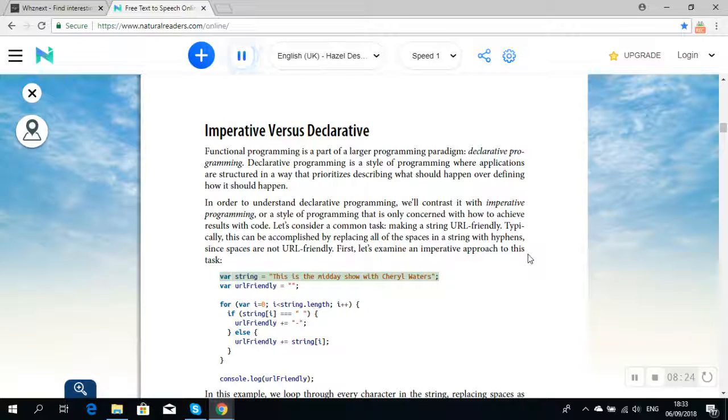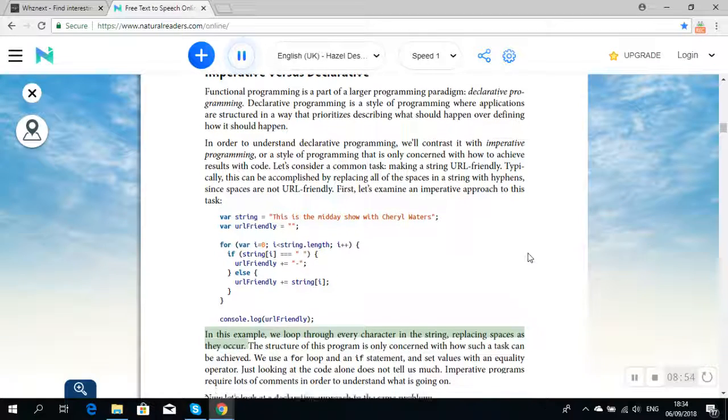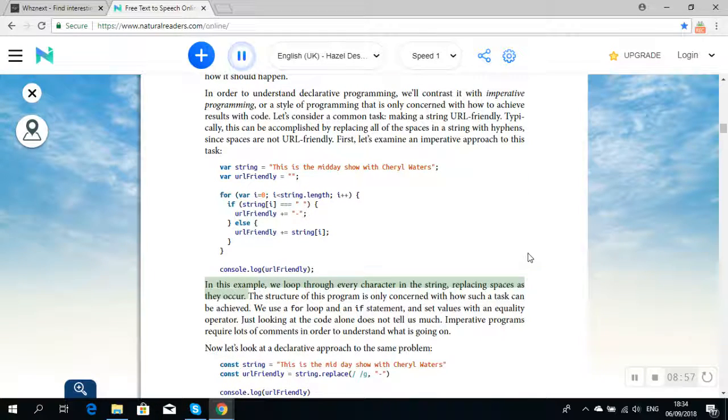var string = "this is the midday show with Cheryl Waters"; var urlFriendly = ""; for (var i = 0; i < string.length; i++) { if (string[i] === " ") { urlFriendly += "-"; } else { urlFriendly += string[i]; } } console.log(urlFriendly). In this example, we loop through every character in the string, replacing spaces as they occur.